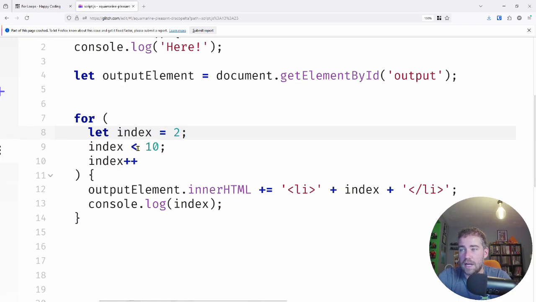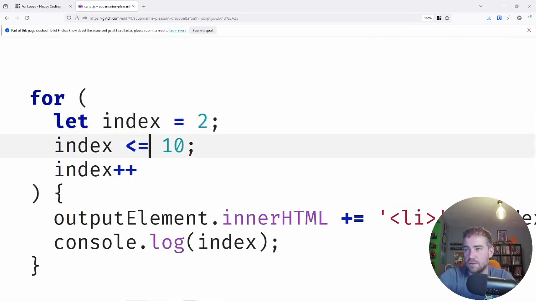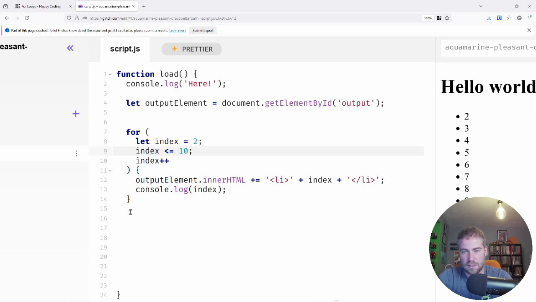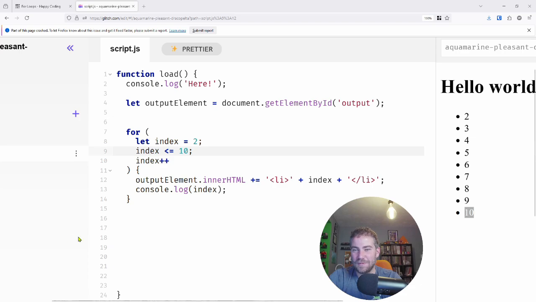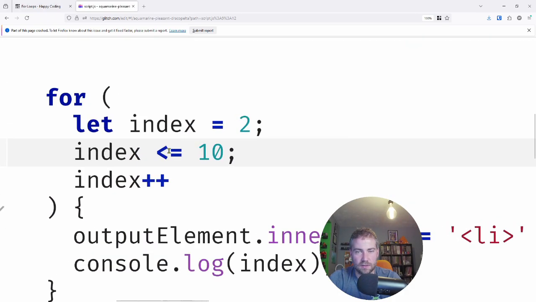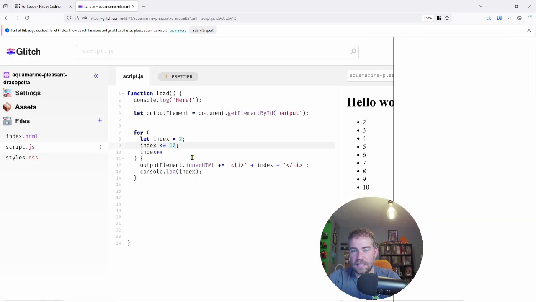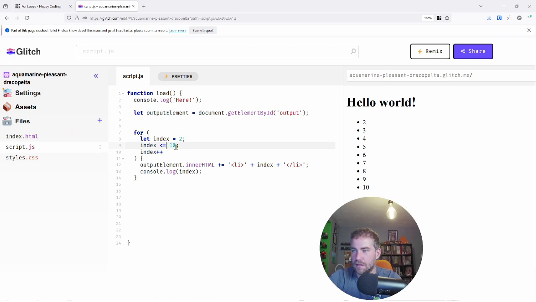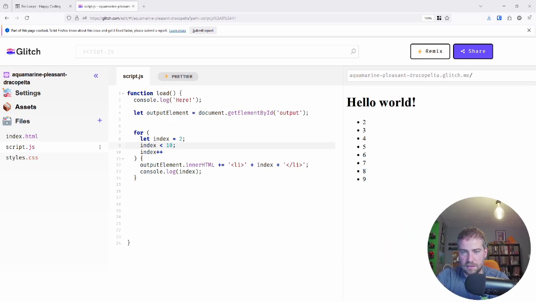I can also change any of these. I could say, is this less than or equal to 10? And if I do that, now I see that 10. Oh, my face is hiding it. Let's move me. The 10 is here, over there. Because I said less than or equal here. If I say less than, then the 10 is not there. So it depends on exactly where you want your for loop to start and end. That changes what you'll use there. Let me move my little face back.